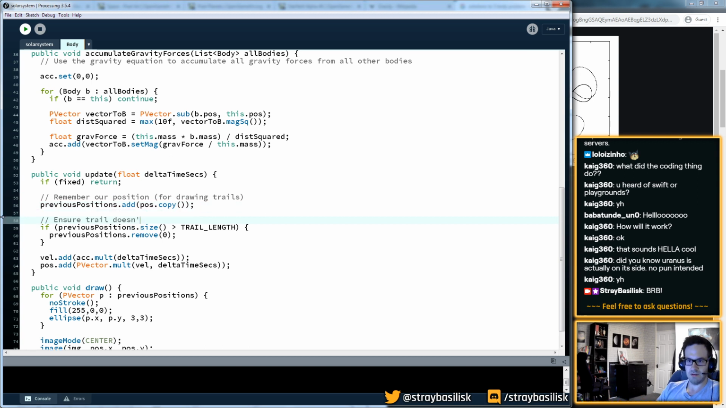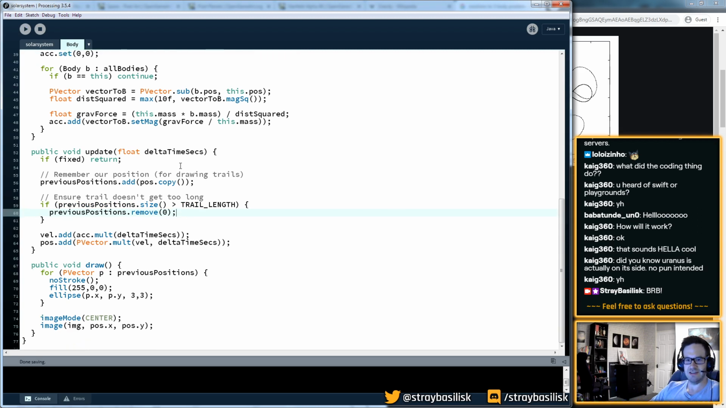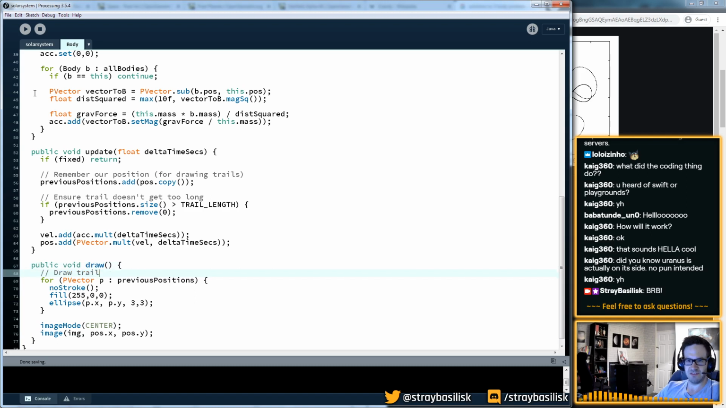So we could do something more clever here, like only record the position, not every frame necessarily. But this works for now. Just draws a load of dots at our previous positions. Cool, and that does what we need it to do.